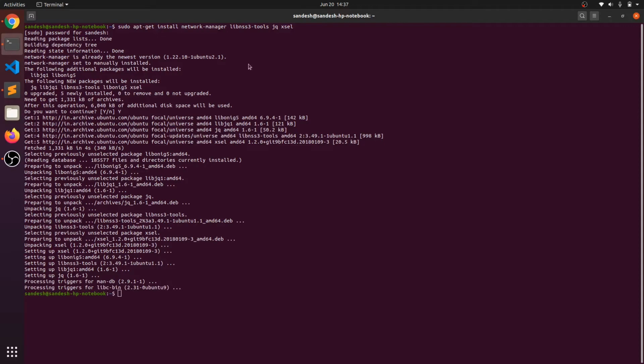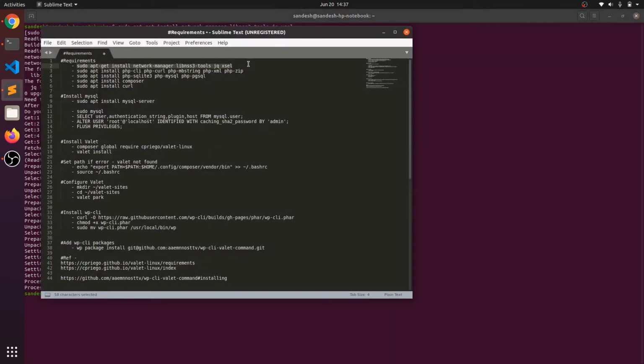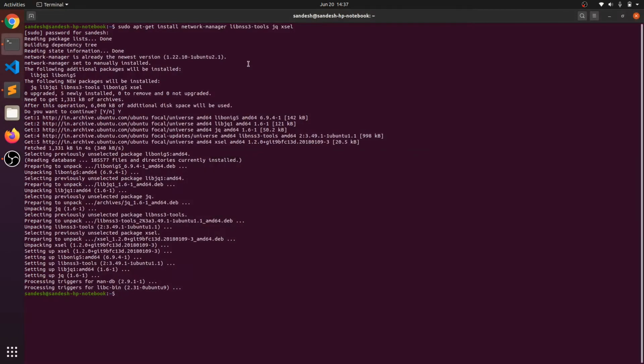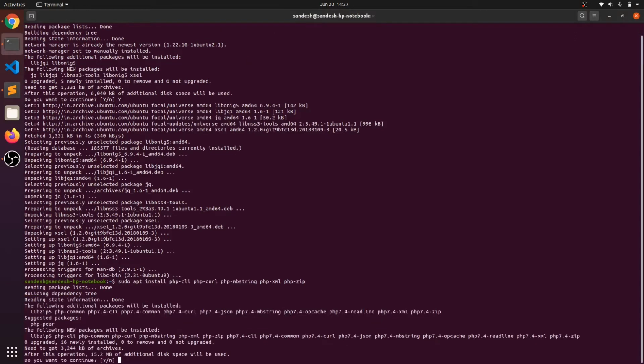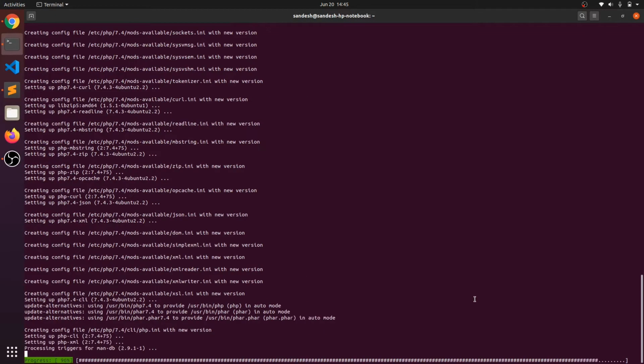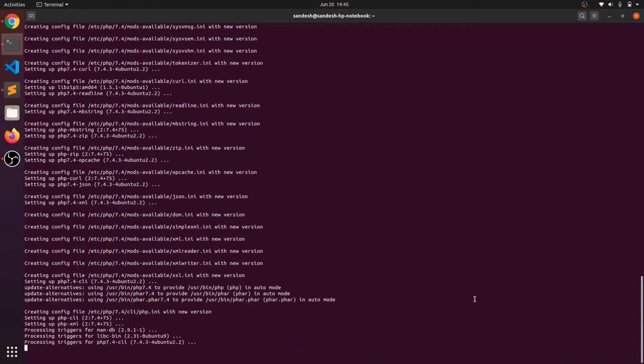The next command is for the PHP extensions which are required for Valet. These are the PHP extensions which are required. Go to the terminal and paste that command. It will automatically install all the required PHP extensions for Valet. Press yes. Okay, that's good. Now the installation of the PHP extensions is done.